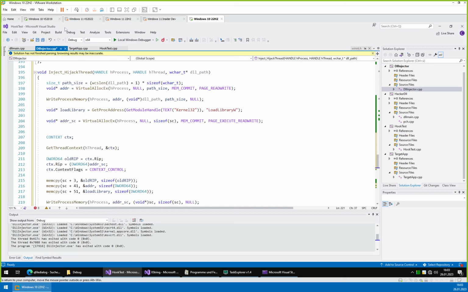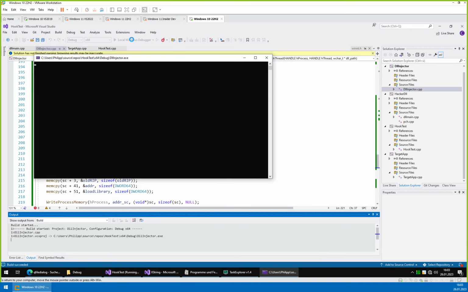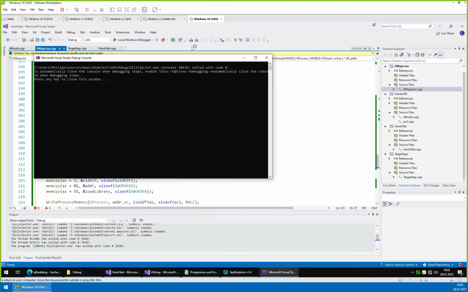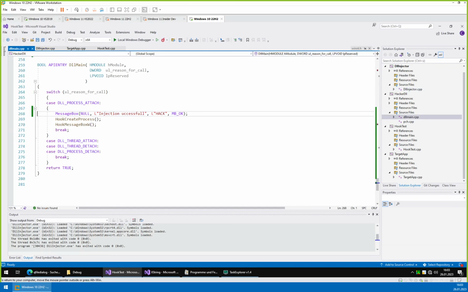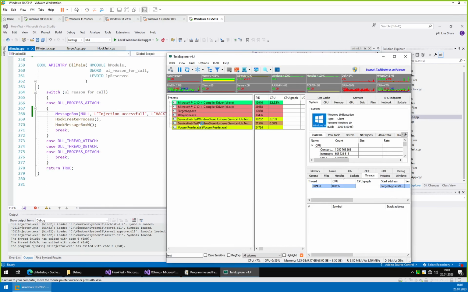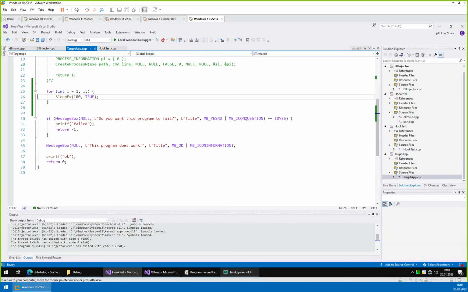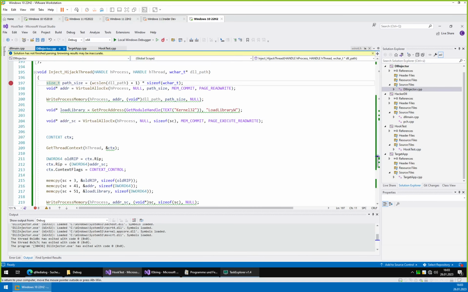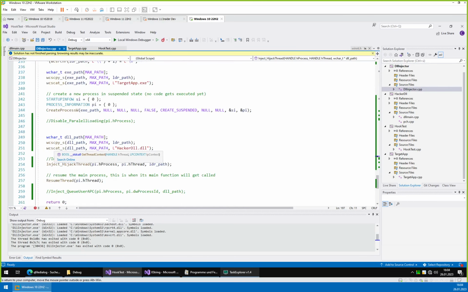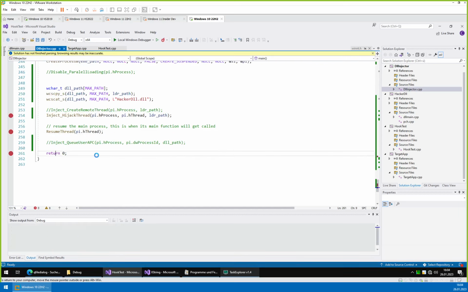So let's try it. Well, nothing happens, so let's quickly put a breakpoint here to resume it. There is no test running. Test hook. So test. We don't need a breakpoint here. They'll inject. Here we resume. Okay, let's try.